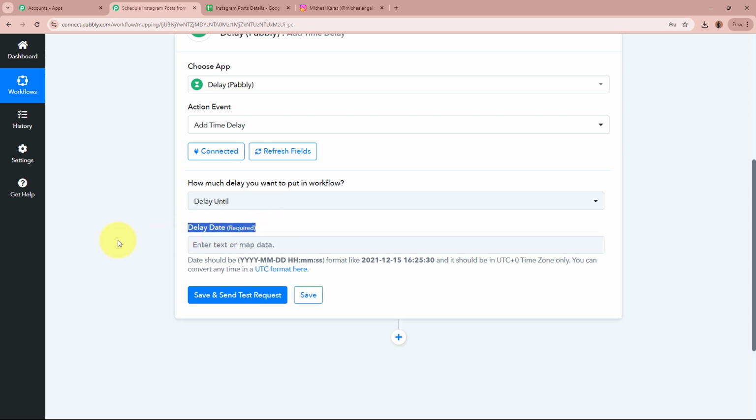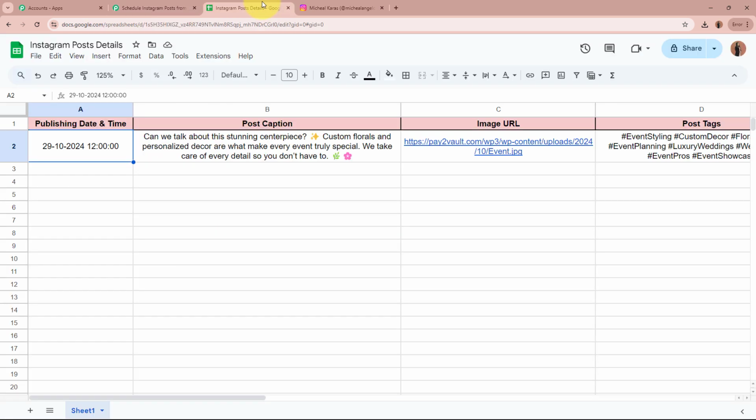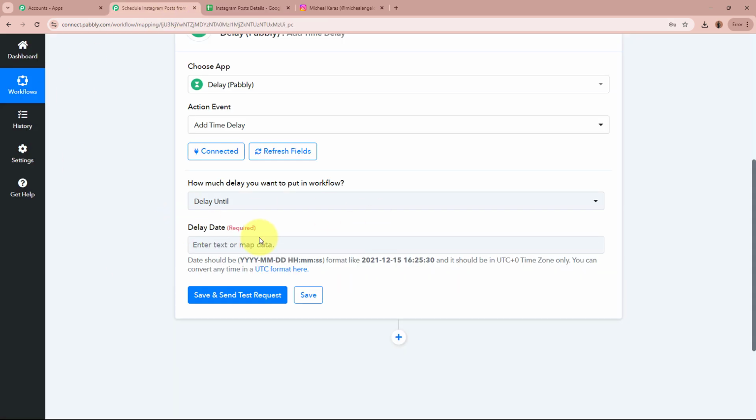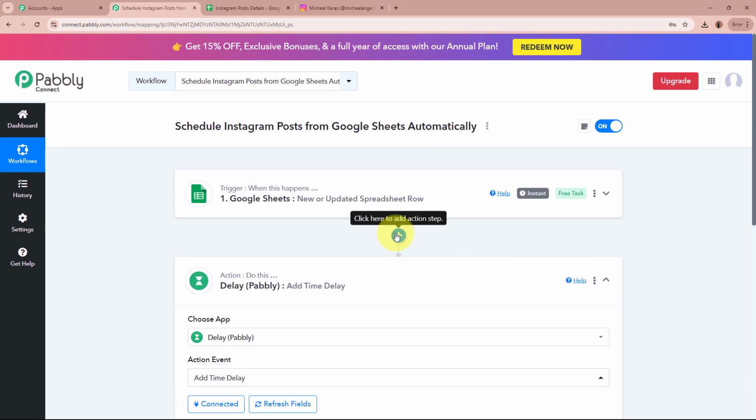Next, it is asking for the delay date until which we are going to delay this workflow. For that, we have to enter the delay date and time. It says delay should be added in this particular format of date and time. So we are going to change the format that we have received into the required format, and the time should be in UTC time zone format only. So now we're going to change the format.